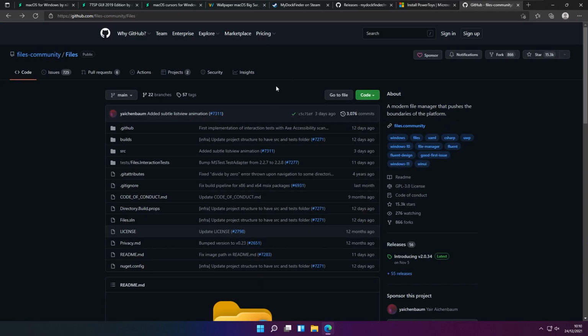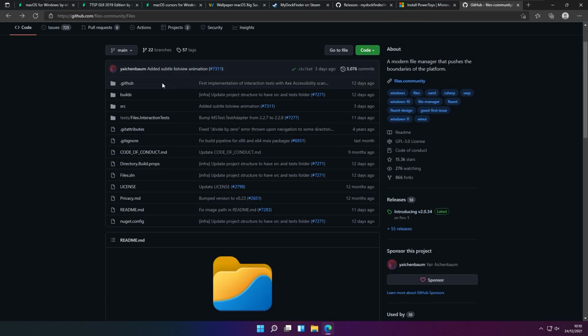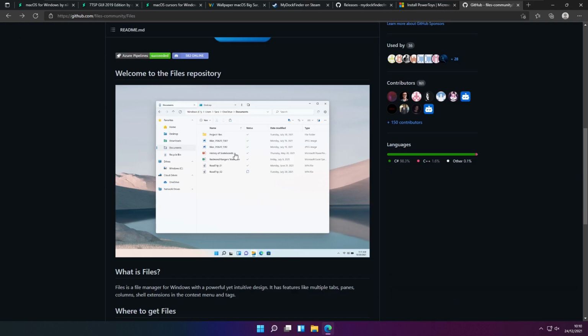And then the last file is a file explorer manager, or replacement for our Windows. It's called Files, and you can also get it on the Microsoft Store as well as on their GitHub page. So it looks something like that, and you can also set this specific file manager app as the replacement that will actually replace the file explorer that comes with Windows.